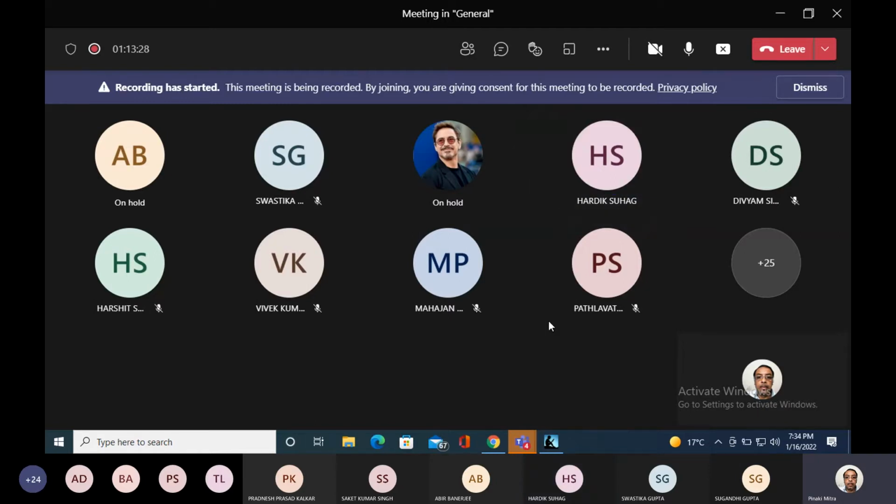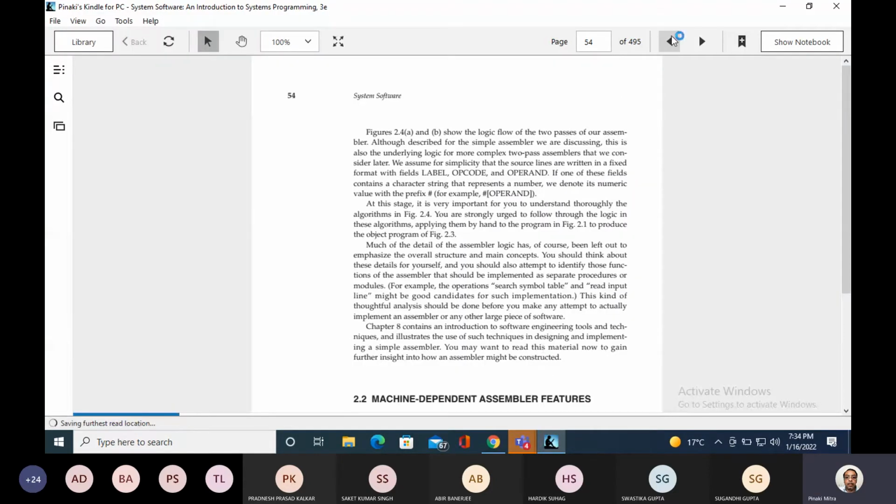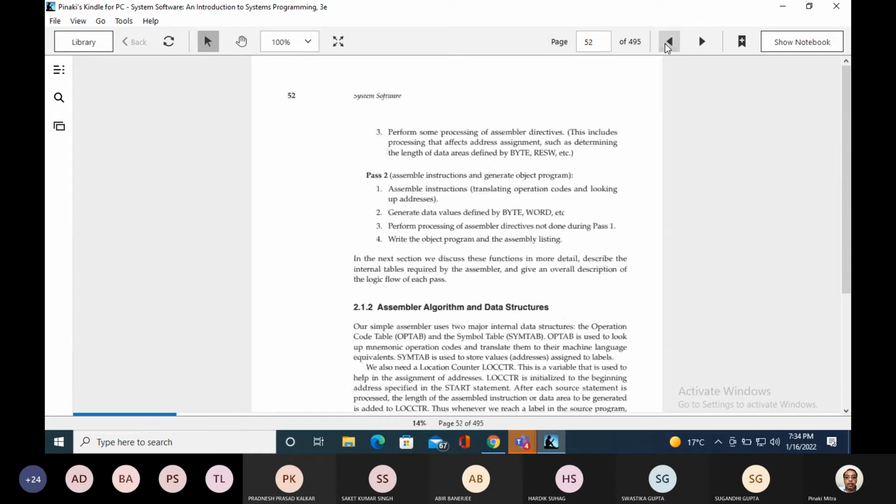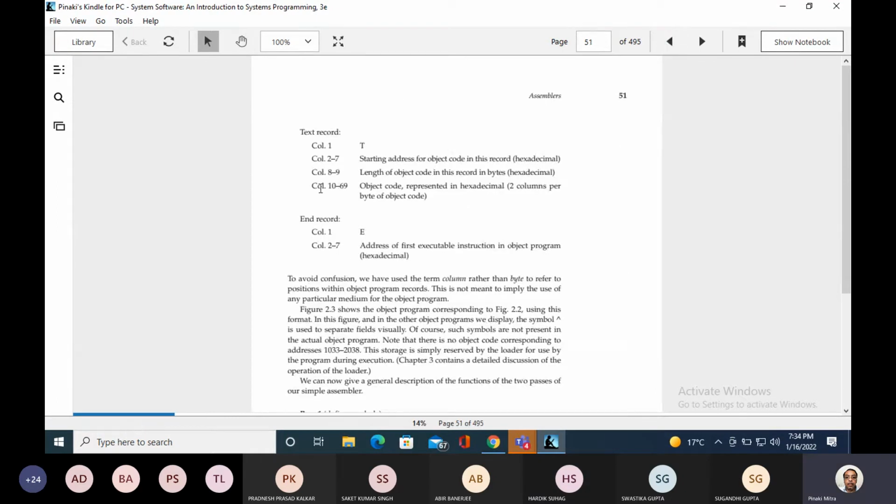You can store, so 10 to 69, this is the definition. Okay, so that is the maximum length. After that, you have to create a new text record. Okay? Why 69, sir, exactly? No, this is how it is specified in this SIC machine.